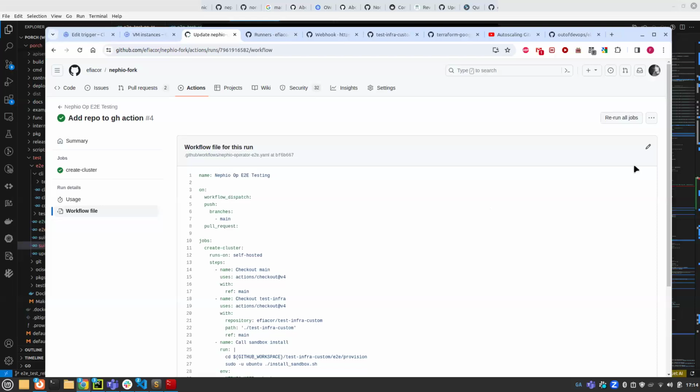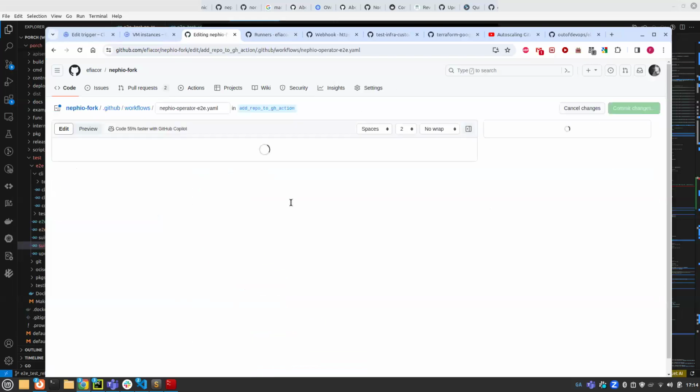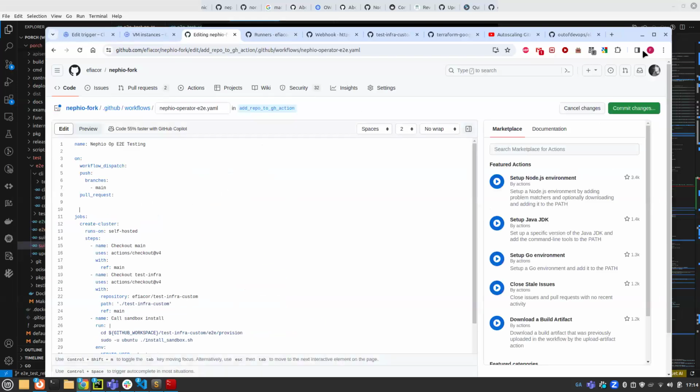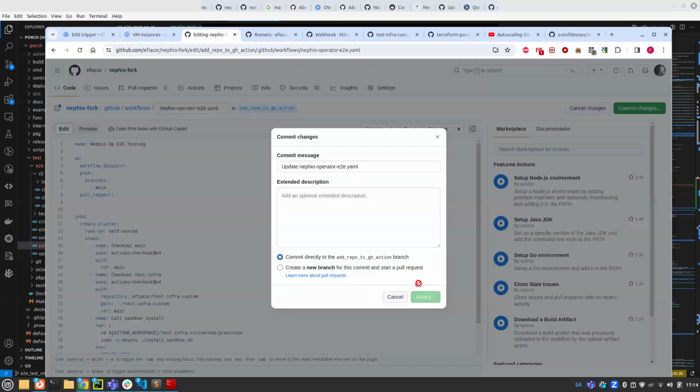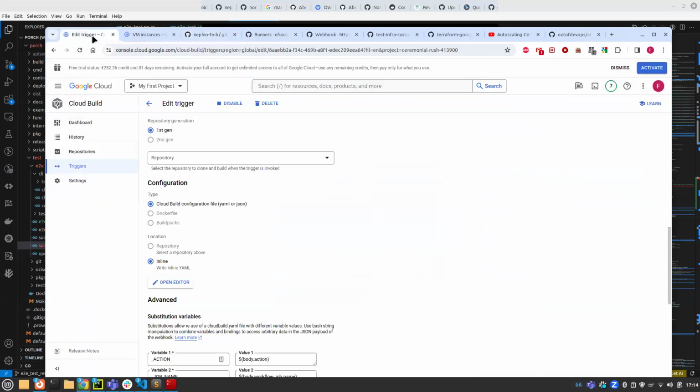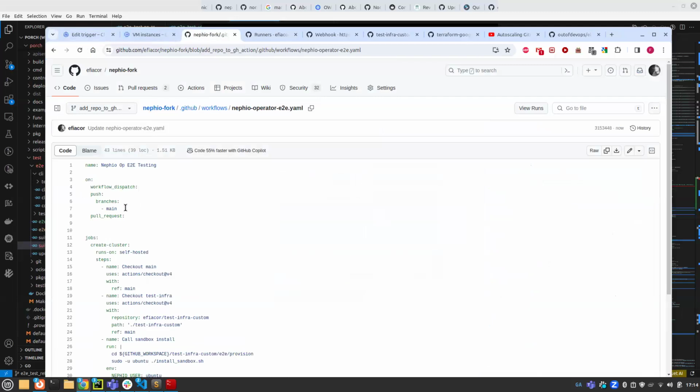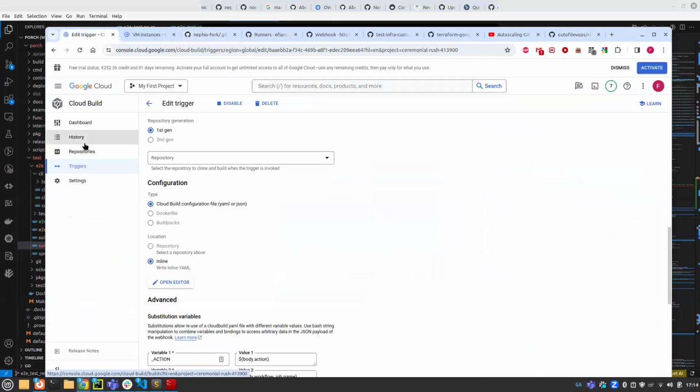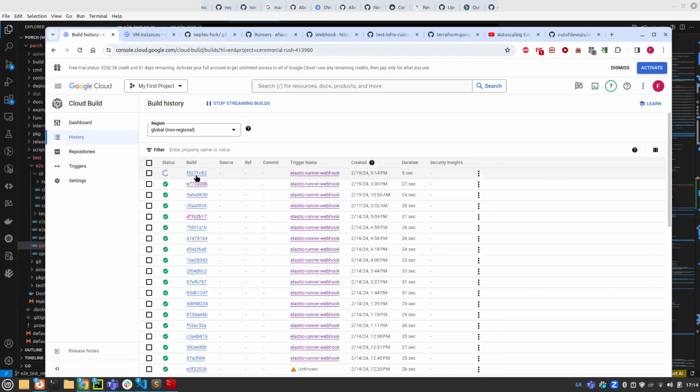We'll edit the workflow file just to commit the changes. And it then obviously sends a webhook on PR. So I think the file itself, on push or on pull request, it should trigger. Right, so you can see there it's running.